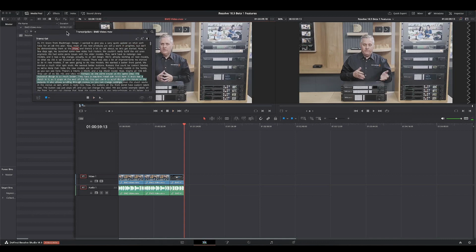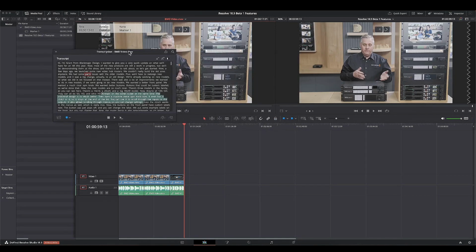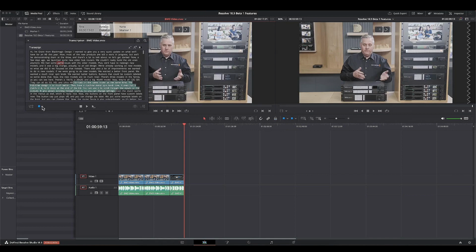Boy, Grant sure talks fast. As you can see, that will just go ahead and play back whatever you got wherever you set that highlight. You can also set the marker color here if you didn't want blue, which is a default.